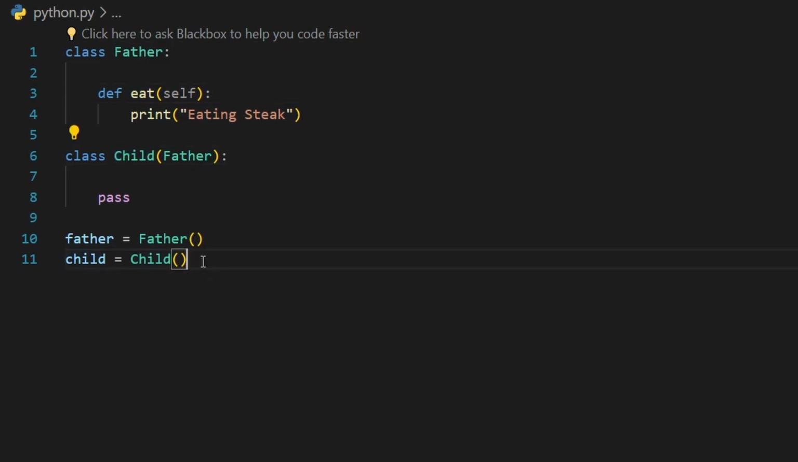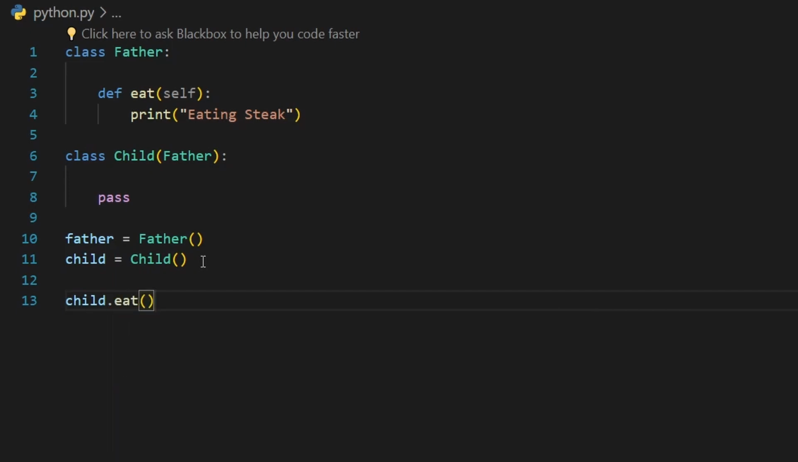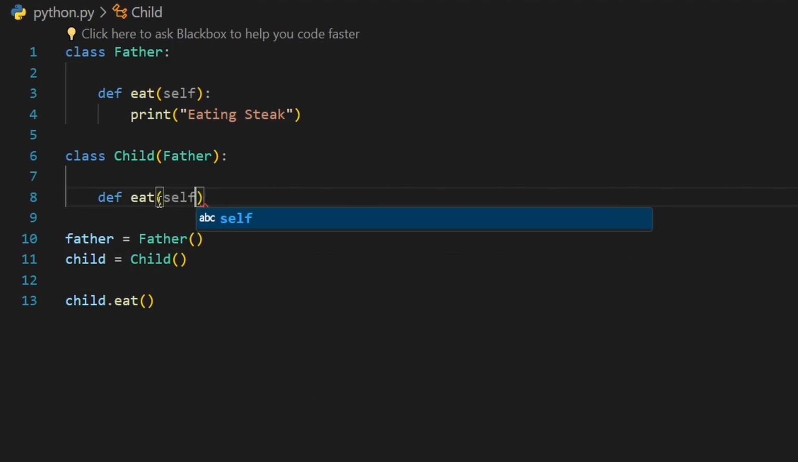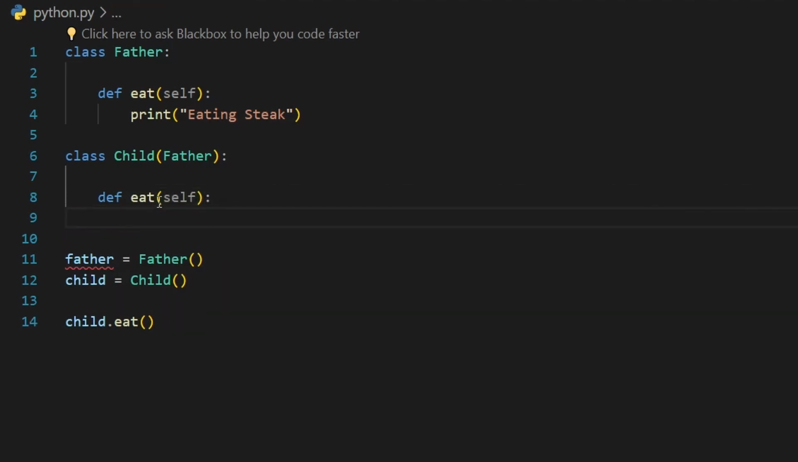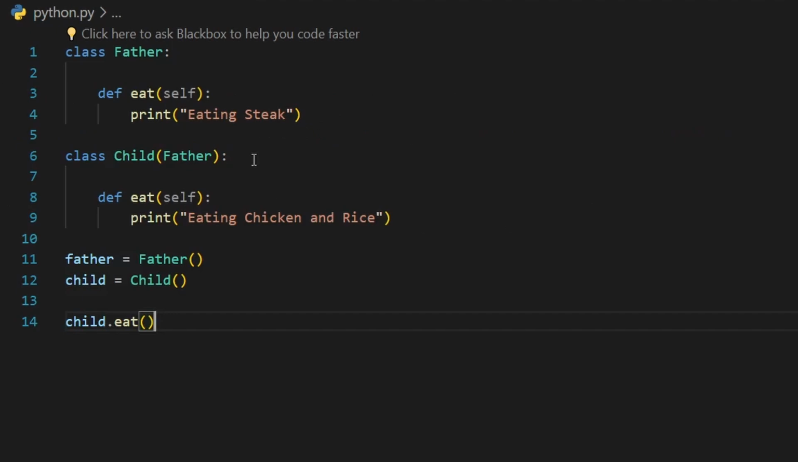So for this child class, if I go down here and say child object dot, as you can see, we could mention the eat method. So the concept of method overriding is simply overriding the inherited method. In our case, the inherited method is eat. To override this eat method, all we need to do is re-mention it inside the subclass and change its content. So instead of printing, let's say, eating steak, let me print eating chicken and rice. Okay? And now, when I say child.eat and run my code, eating chicken and rice. So the child is eating chicken and rice, and the father is eating steak.